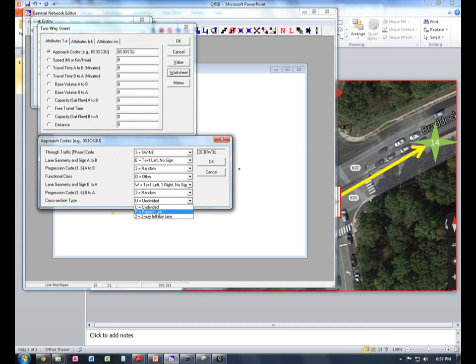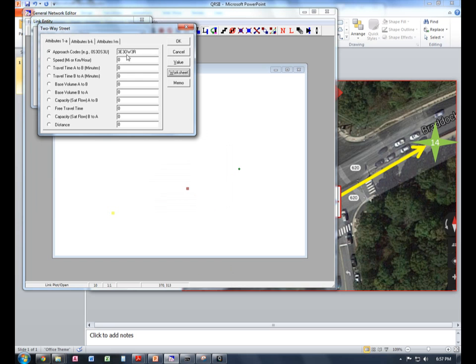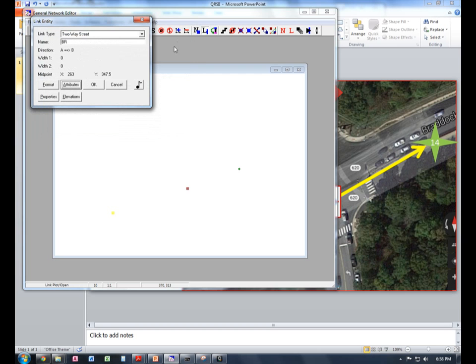So use it as raised curb, two-way left turn lanes. I would say raised curb. So that's the option that's given. This is the most critical part of your approach code. Okay, and I will say yes.